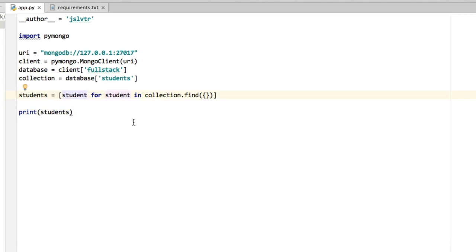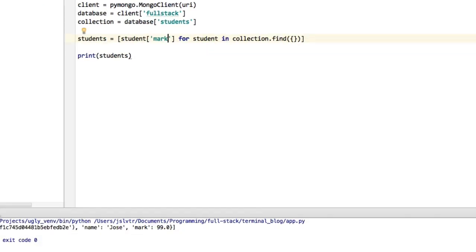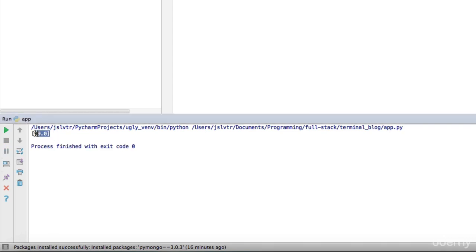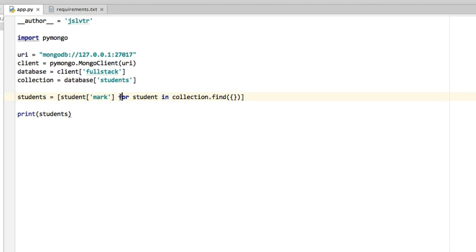However, we could also say student mark, and when printing that out, we would get only the 99, which is the mark. So what this does is, for each of the students in this collection.find, get the mark and put it inside this list. So get the student mark for each of the students in here. Notice that we can call this student whatever we want. It doesn't have to be student. This ASDFG is simply the name we're giving to each of the elements as we iterate over this collection.find method call.